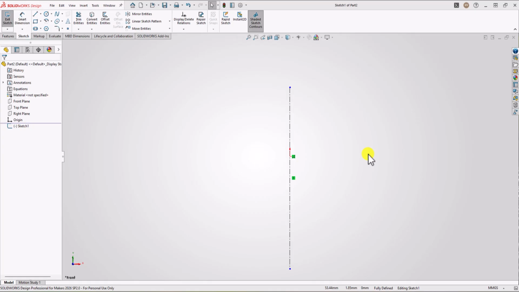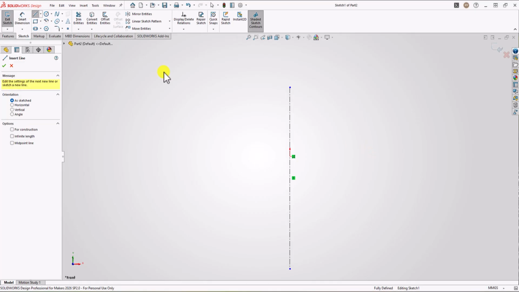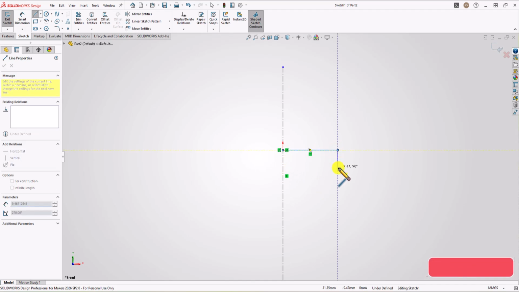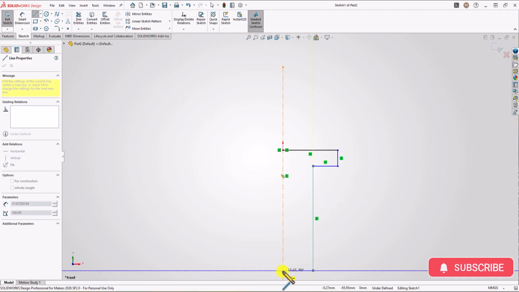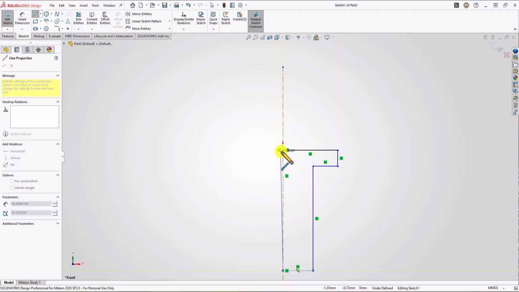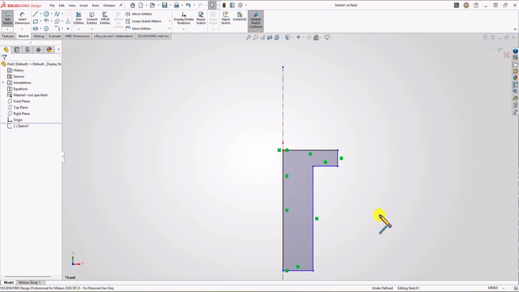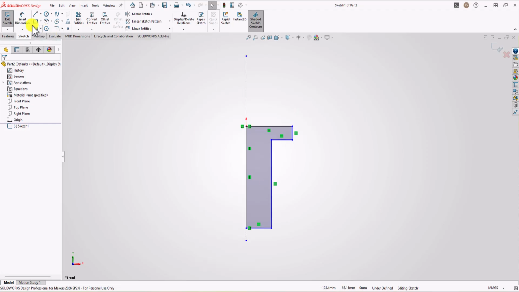So here I start with the line command. I click on the line command. I start with the origin of the geometry. I go to right, going down, going left, going down, and then closing the geometry. Now it's time to add some dimensions. Click on the Smart Dimension.